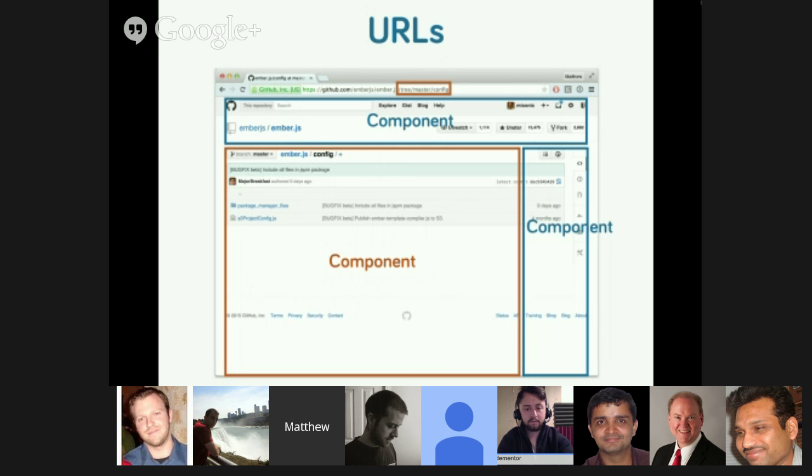And this is how Ember wants you to reason about URLs. You really think of URLs as driving the components that are on the page, and you think of your UI in terms of a nested layout that the URL is driving. In the example that we go into today, we're actually not going to touch a lot of routing. We're going to touch a lot of services and components.